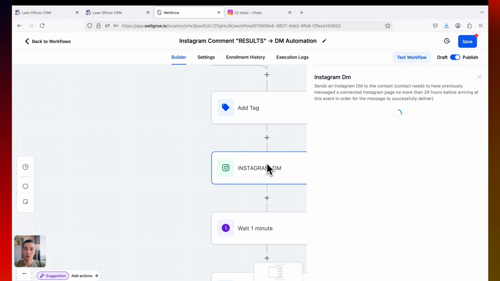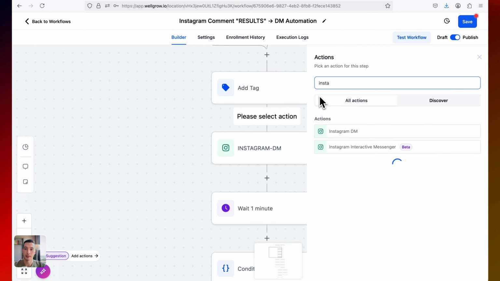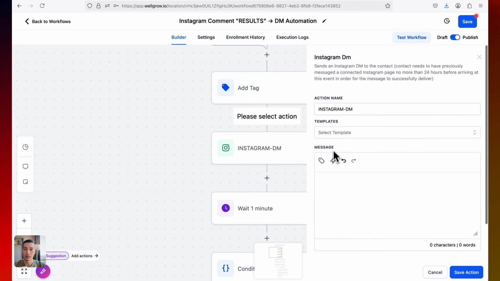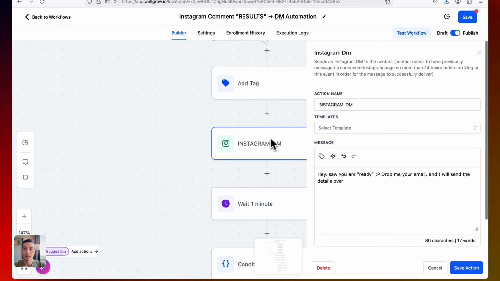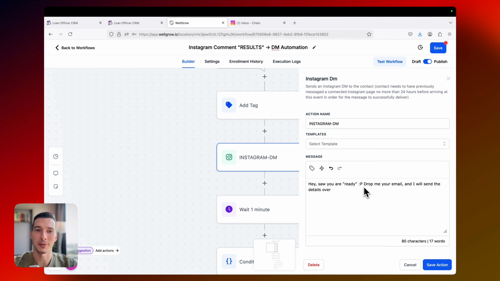Then the next step is to send them an Instagram DM. And the way we do that is by clicking plus, Instagram DM, and you can type in the message you want to send to them. So the message we send them here: hey, so you're ready, meaning that they are ready to receive some information about the results of our program. Drop me your email and I'll send you details over.